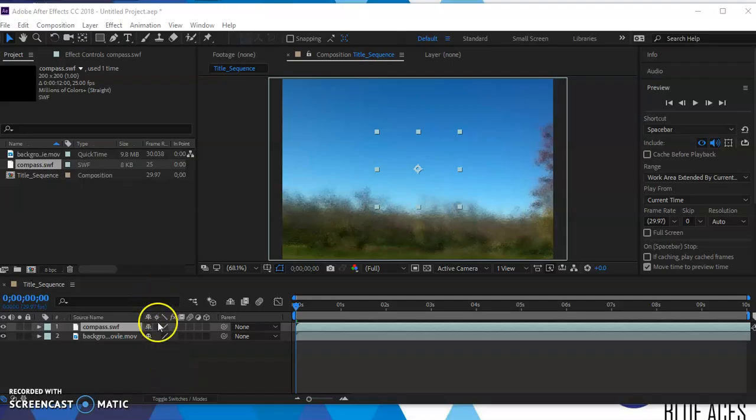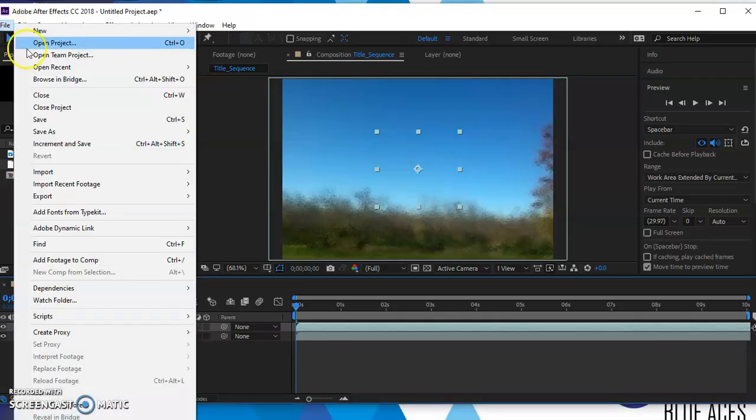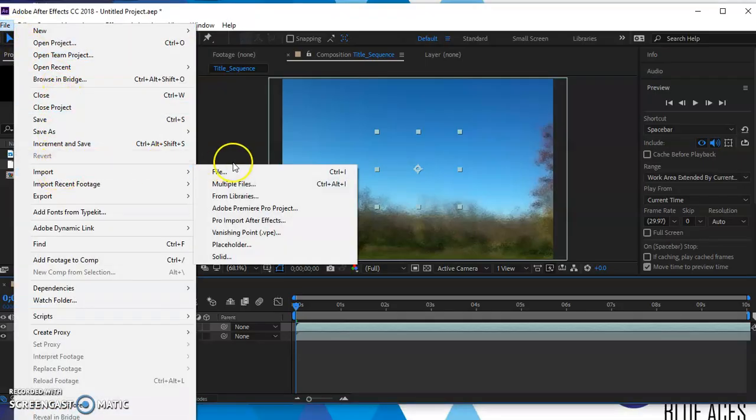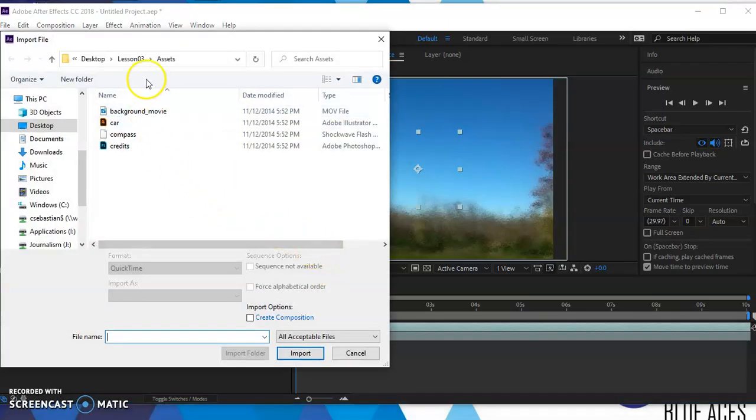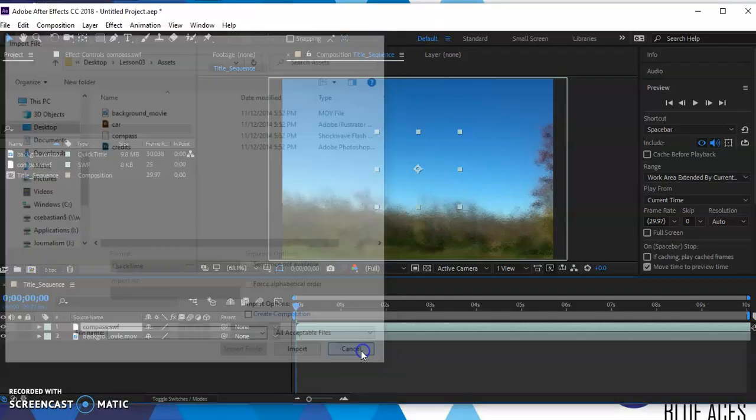Now you'll notice, once the composition was started, I used File, then Import, then Import File. I located my assets folder for Lesson 3, which has the background movie, the car, the compass and the credits. The two items I want to choose are the compass and the background movie, which is right there. I held Control and imported both of those.